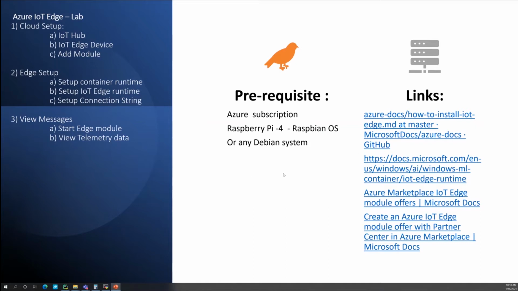I provided you important links over here. I'll be sharing this slide, all the documents you need in order to get started. If you have breakthrough ideas and you want to create an IoT Edge module, you can create it and then publish it through the Azure IoT Edge Marketplace. Any questions so far, guys?